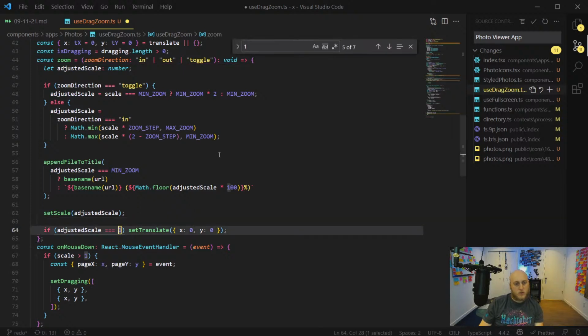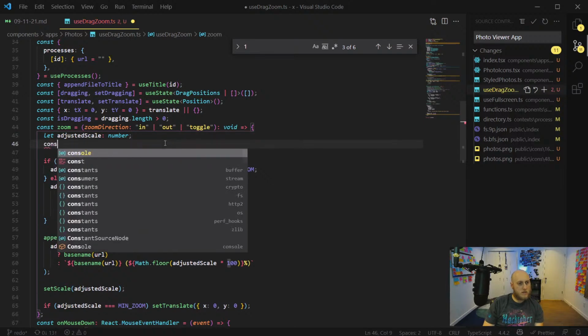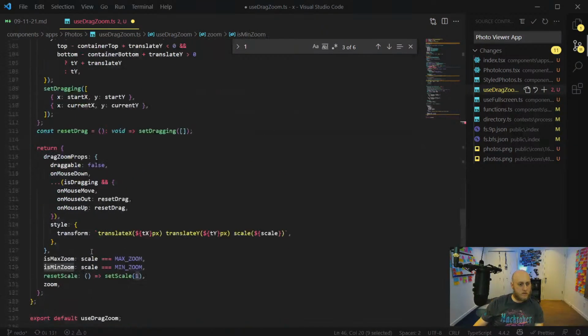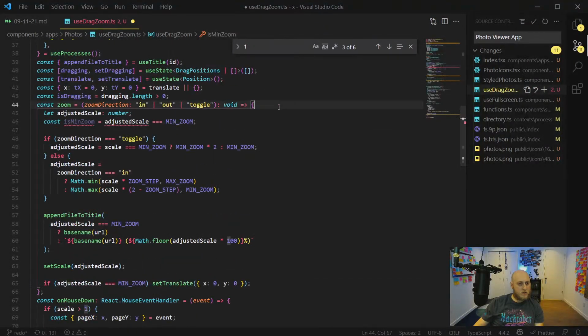Where were those ones I was replacing? Oh yes, here's another one. If the adjusted scale is the minimum zoom, that's actually what's being checked here. Although, yeah, that's already what's being checked here. Maybe I could just set it at this stage. I'll say is min zoom equals that. Wait, is that something I actually calculate later too? Oh yeah, that's part of here. Scale equals min zoom. So I'm already using it several times.